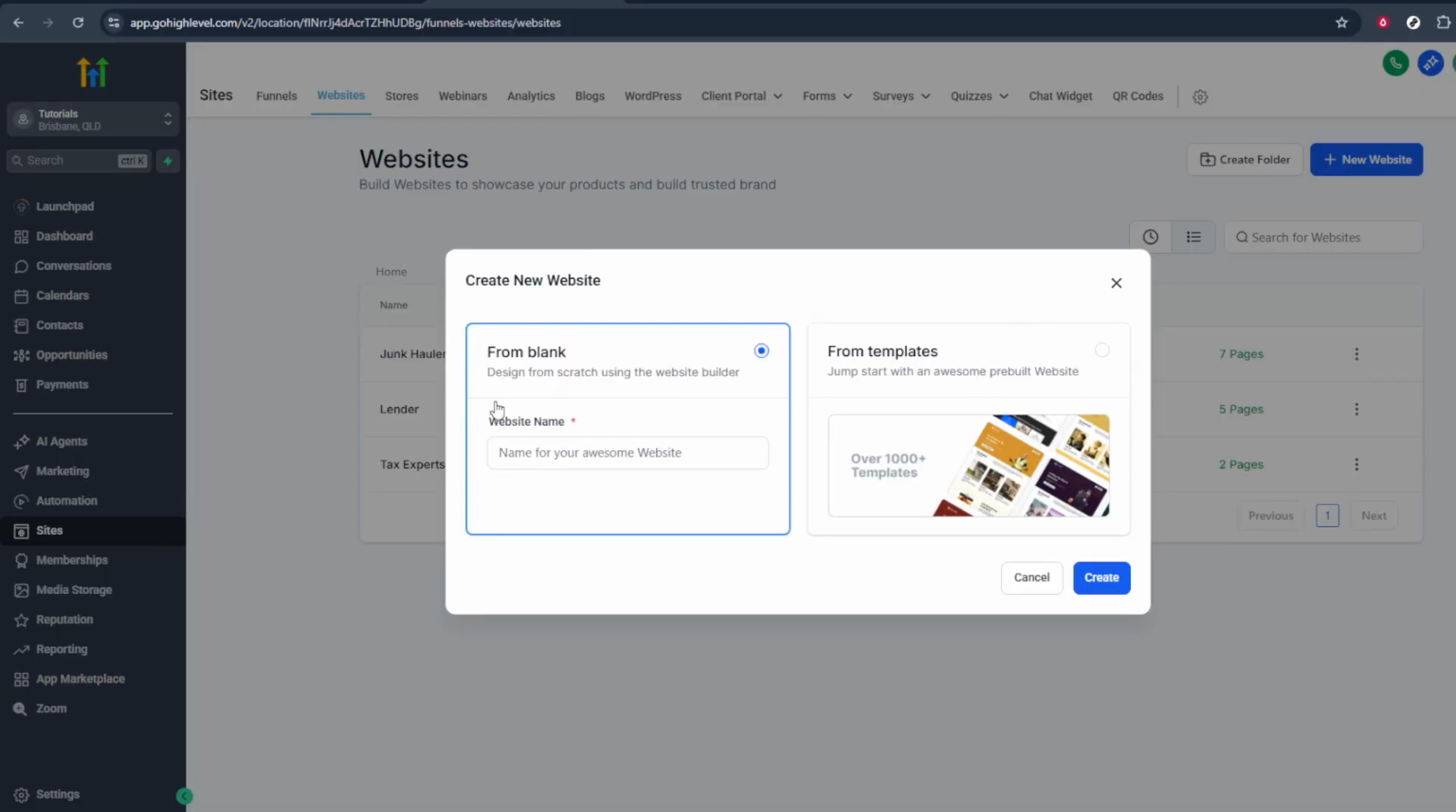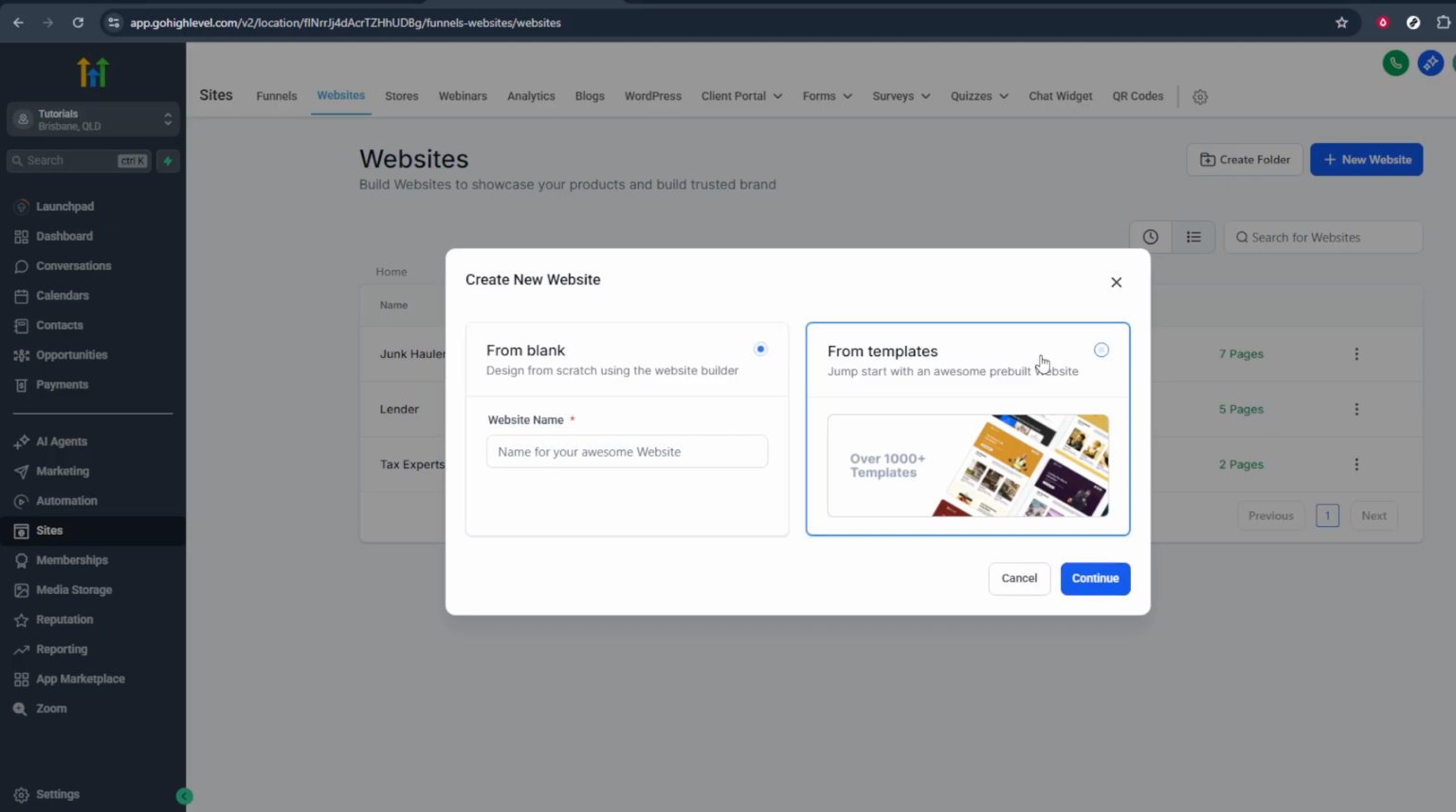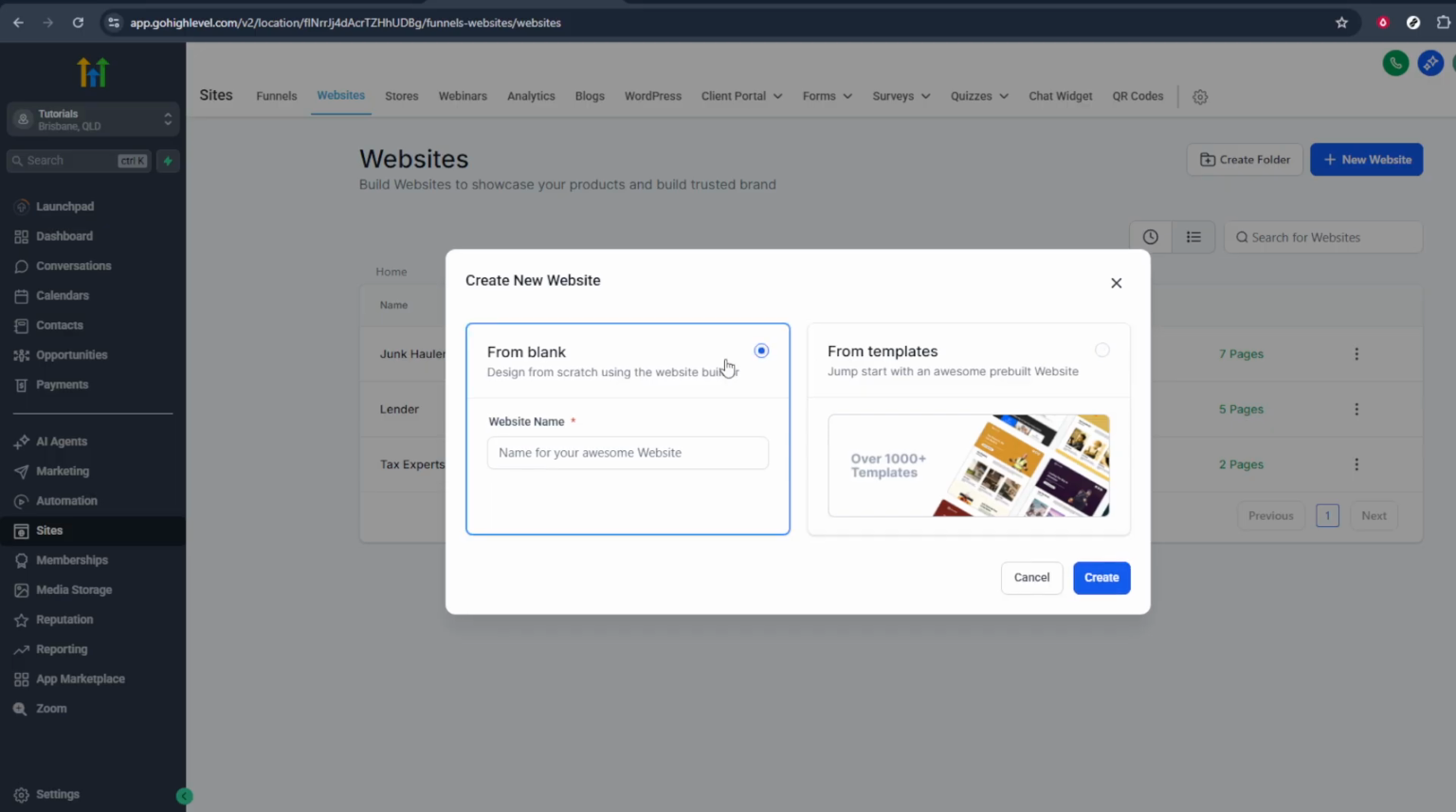Now, to start building a new landing page, look for the button that says New Website, or plus New Website, usually located at the top right of the screen. Click on that. This is the starting point for creating a fresh project. Think of this as opening a new file where your landing page will live.